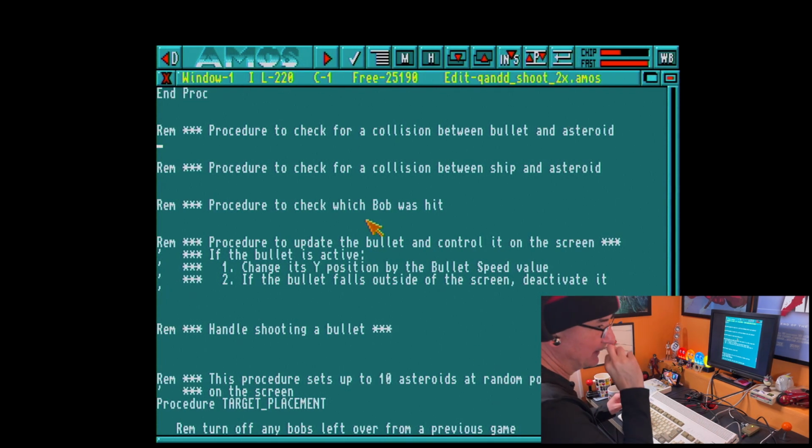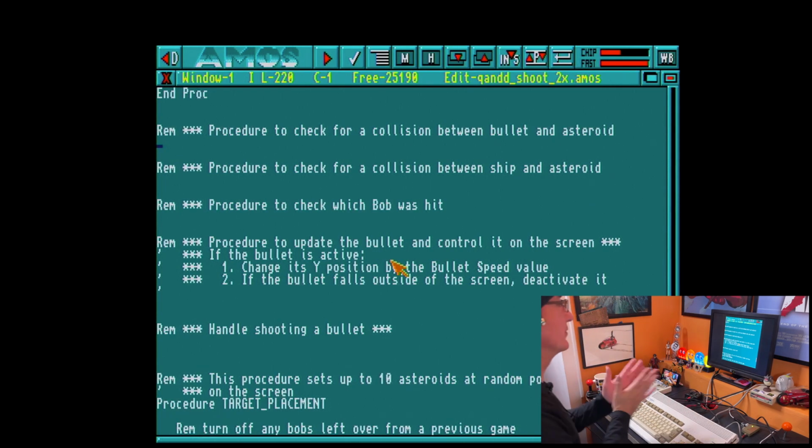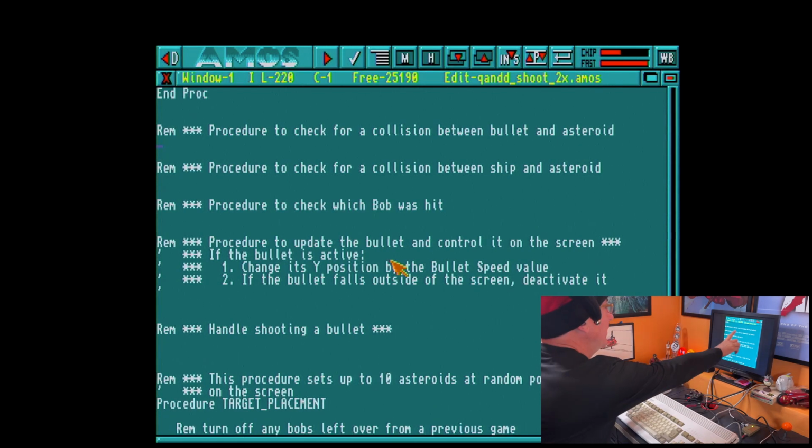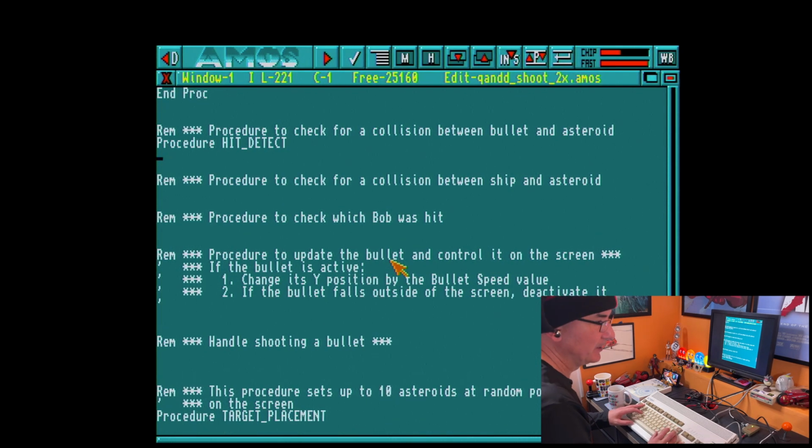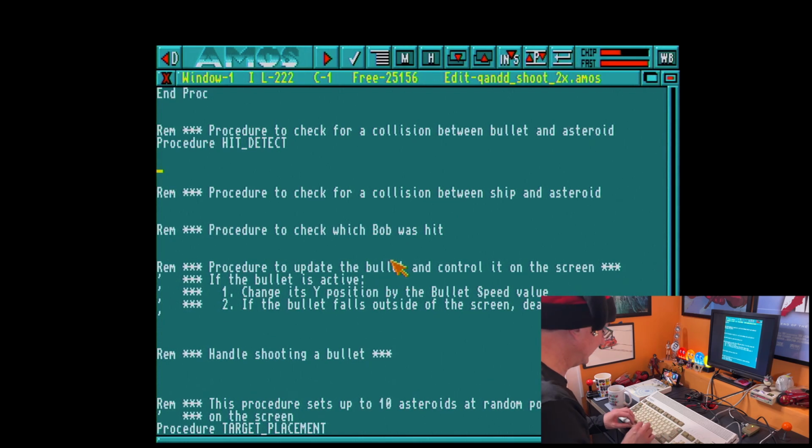Right, okay, let's get on and make some of these procedures which are going to give us the guts of the functionality. The first procedure is to check for the collision between a bullet and an asteroid. This is going to be called hit detect. Basically, we're going to set a value called h hash, and we'll just do the simple Bob col collision detection command.